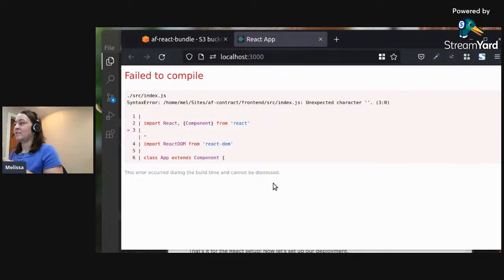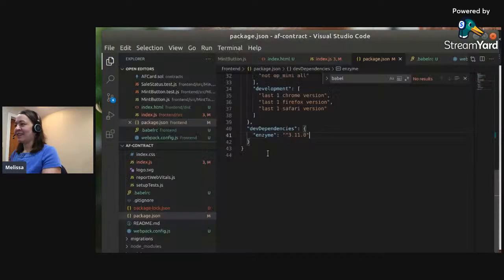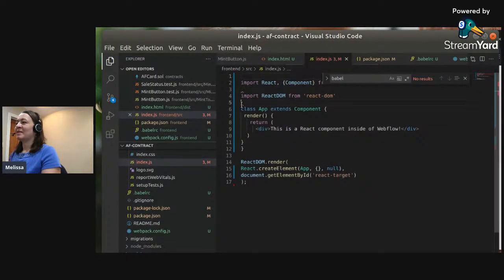Unexpected character. During the build time and cannot be dismissed. It's in a character like empty space. There's like a weird empty space there. Interesting. All right, let's try to fix it. So that was in this file. It does not like these empty spaces, I guess.